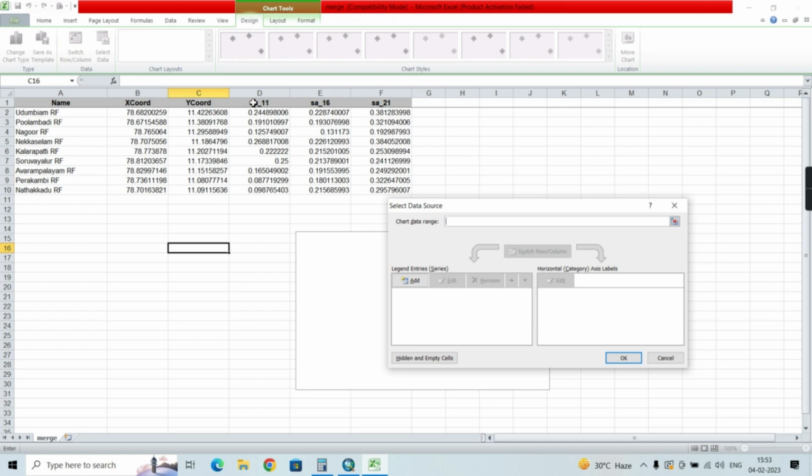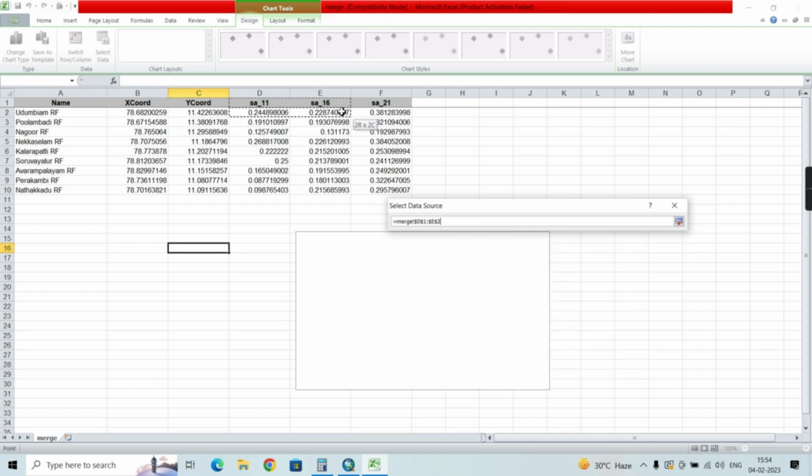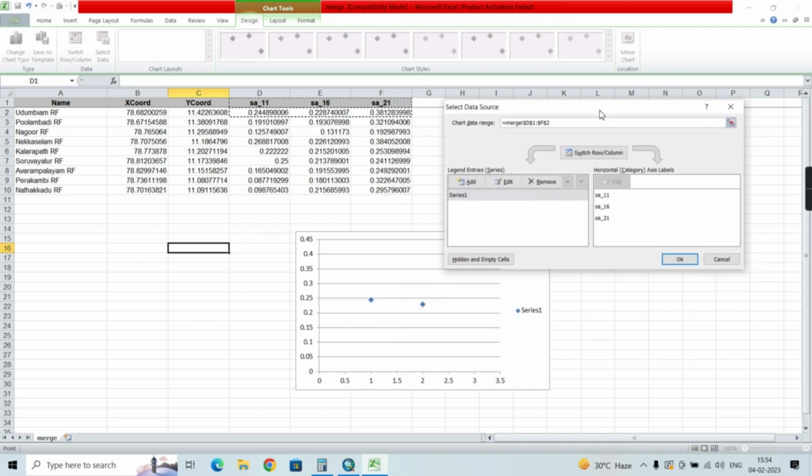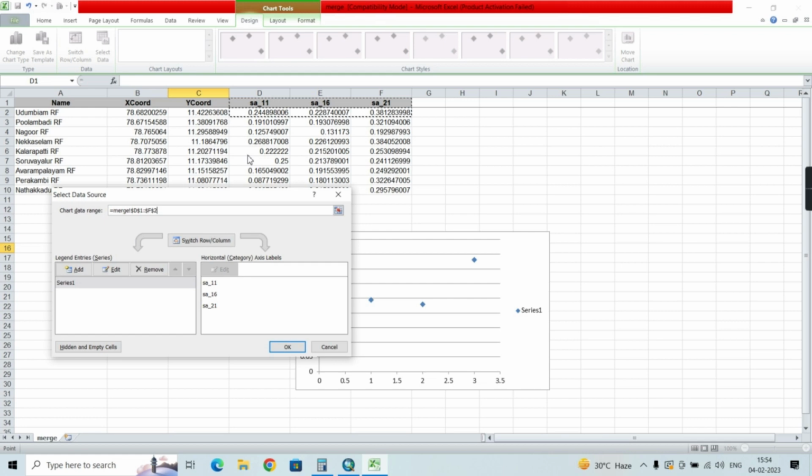We're going to create a scatter plot in which the x-axis represents the time period, that is 2011, 2016 and 2021, and the y-axis represents the NDVI values. The x-axis will be the independent variable, and the y-axis will be the dependent variable in the regression equation. For that, first you have to just select these 2 rows here, since we are going to do the analysis for the Udumbiam Reserve Forest first. It has been selected here, and you can see that the data has been plotted already on the graph.